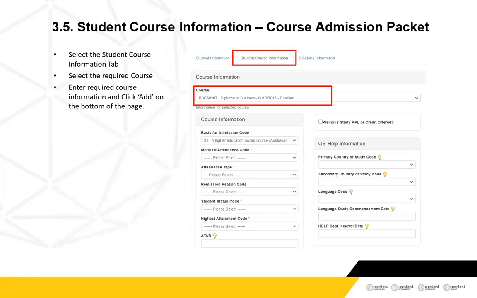Now next is student course information. This data is nothing but student course enrollment detail, such as basis for admission, mode of attendance, and attendance type, which are also mandatory fields while reporting. This data you can also manually record under the TCSI module for that student.